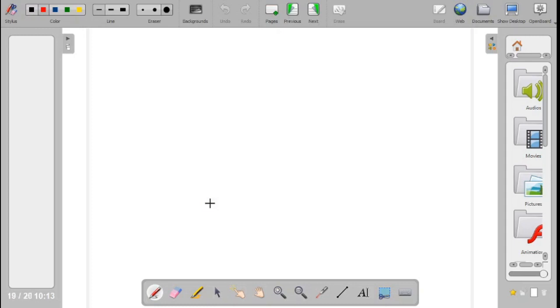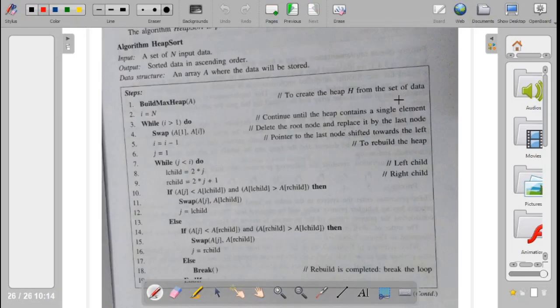I had the algorithm also. Okay, so this is the algorithm for heap sort. So first you have a set of n numbers and the output has to be sorted in ascending order. Array A is the data structure used. So first of all you have to build a max heap from this array A. Build a max heap means you have to take one element and keep inserting. The insert heap algorithm we already saw. So take one element and insert it in the heap and finally you have a heap available.